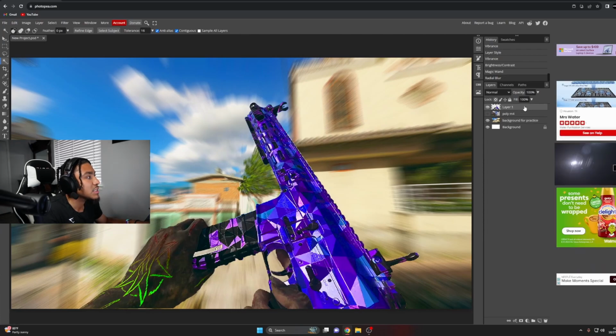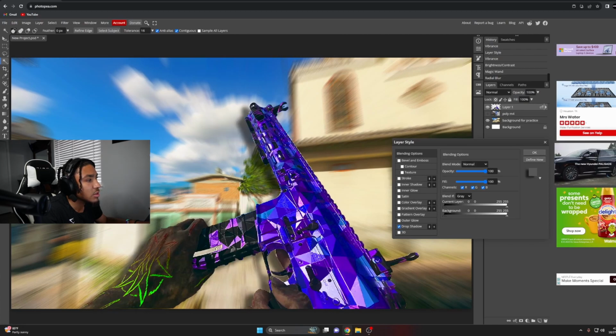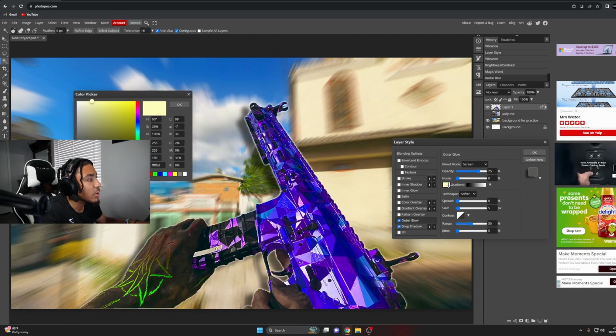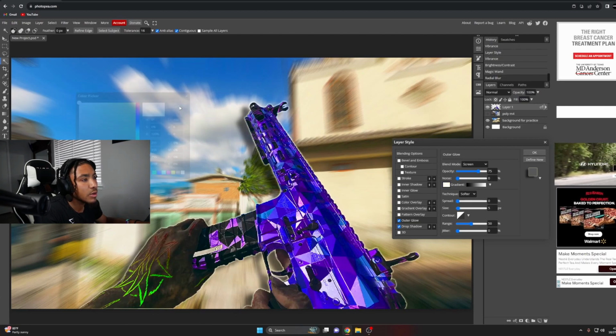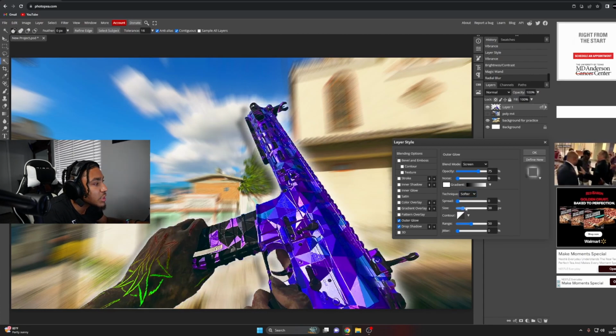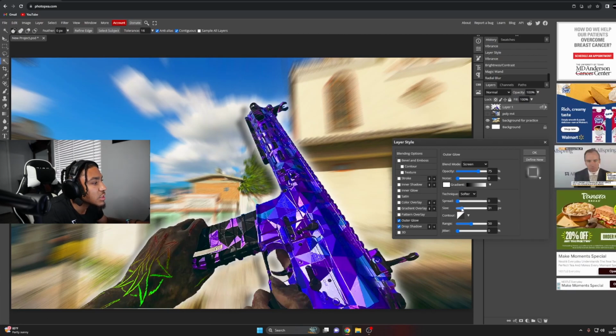Next thing you want to do, go back to the layer of the gun. We're gonna add some things to the gun itself. We're gonna add a little drop shadow like this, to make the gun feel more 3D. And we're also gonna give it an outer glow. I like to leave my outer glow as white, not yellow. I'm gonna make it white, and make the size not so much that it's noticeable, but to the point where it's outlining, like the glow. You know what I'm saying? We're gonna leave it right there. 26 looks good to me.